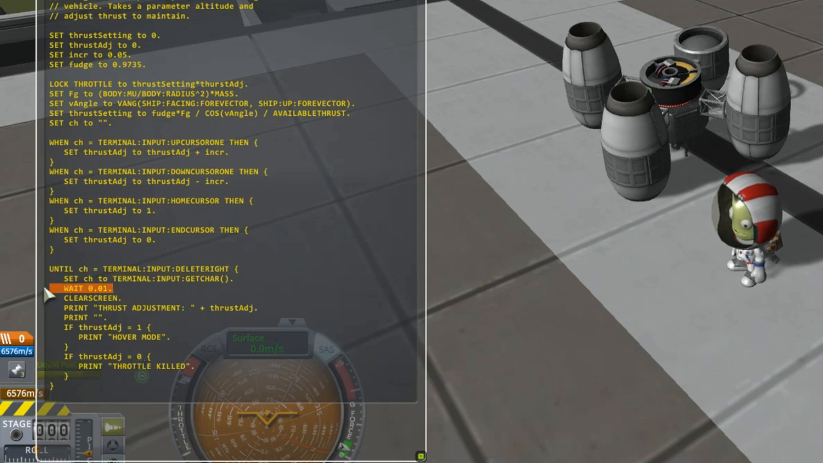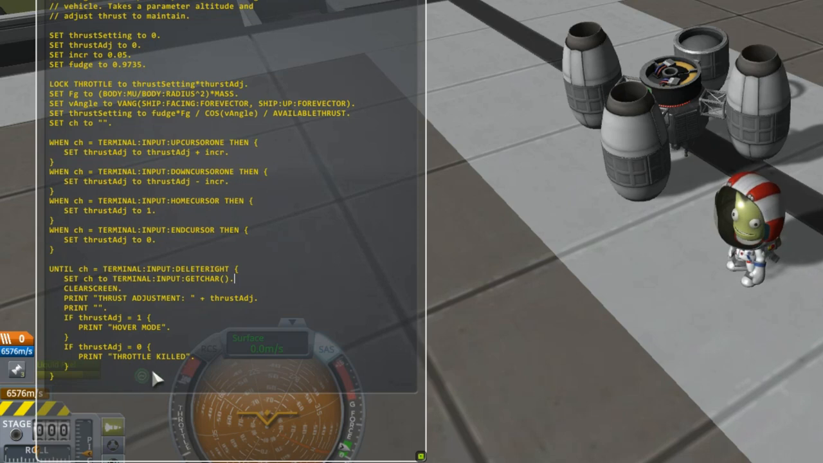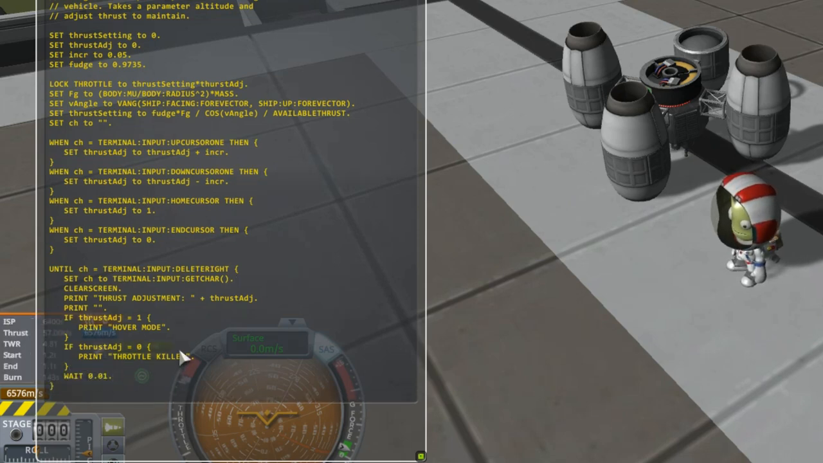Let's just get this wait command. It actually makes no difference where that wait command really is in the loop, but I don't know, to me this looks, same with the clear screen, like it just bugs me that it's, no, actually it's good the way it is. So there, that I think now fixes up the other, the version that works with terminal input rather than action group.